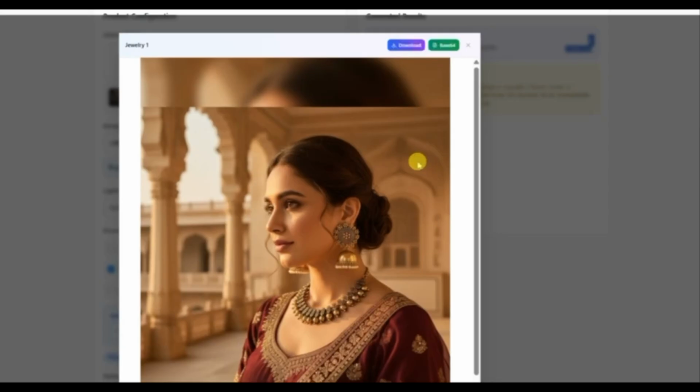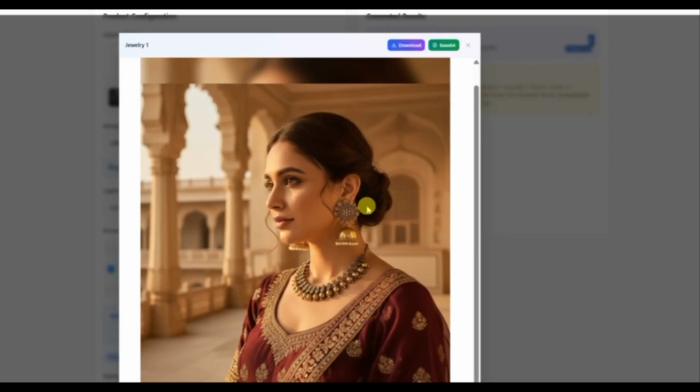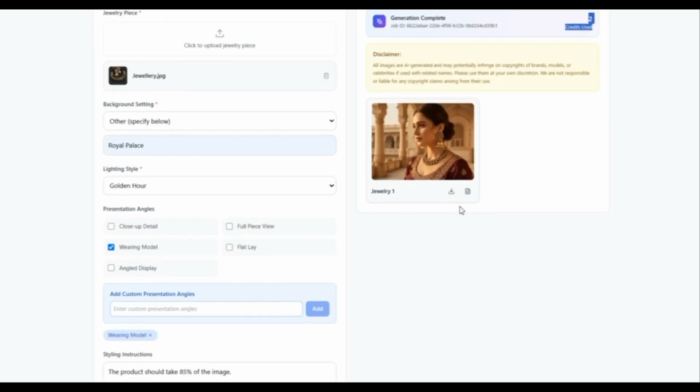Now we will click on the image. Here our necklace set has been created by AI. You can also download the image. In this way you can generate the jewelry piece according to your choice.